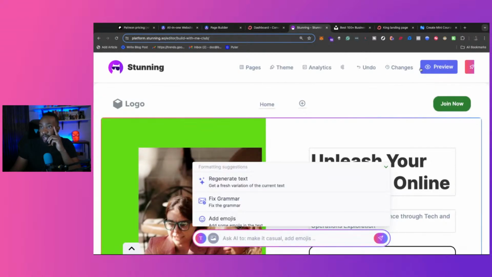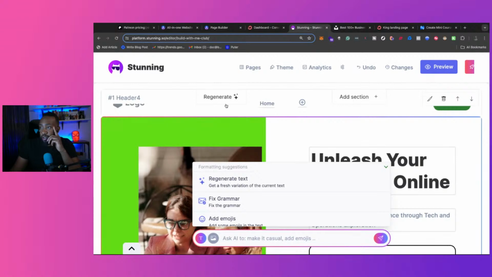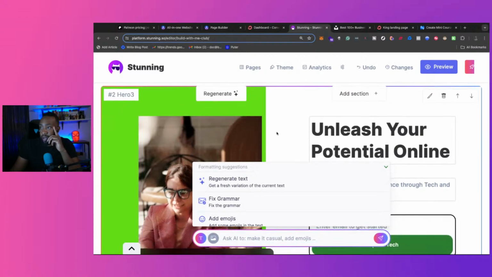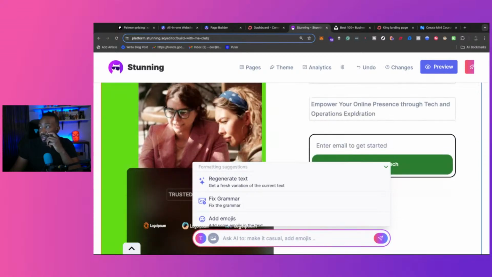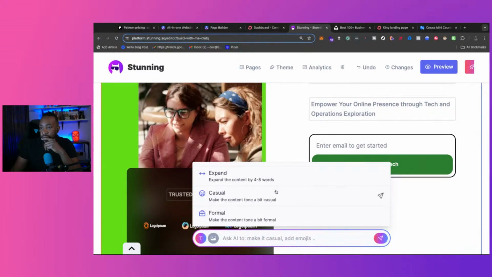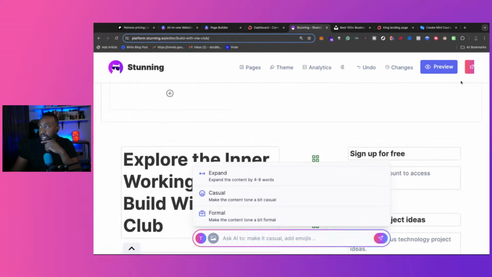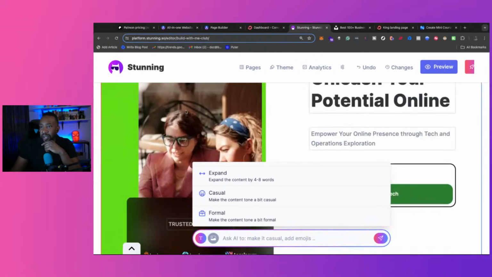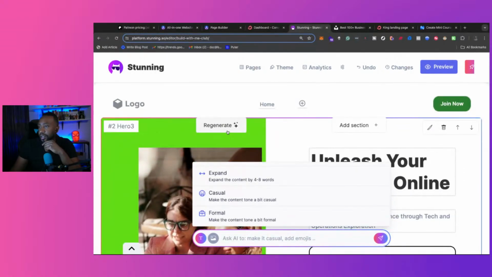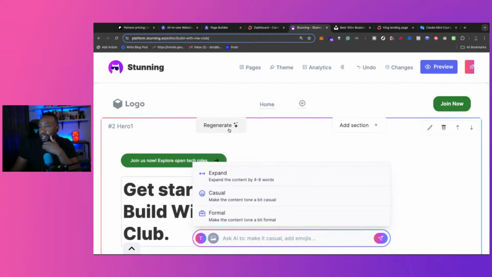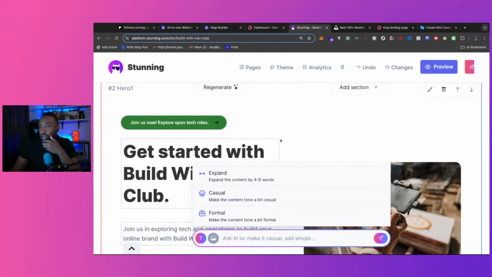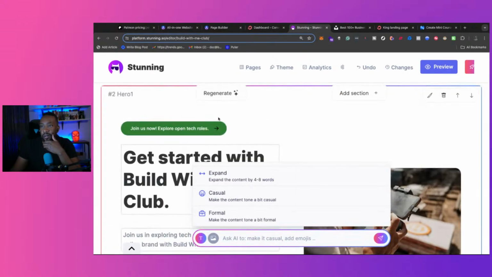So this is previewing. We can change any of these spots here, the headers, the images, regenerate text, fix grammar, add emojis. I like this. I like this a lot. The only thing is, I think that green is a little bit too powerful here. Let's see if we can regenerate that bad boy. Okay, I think that looks a lot better.